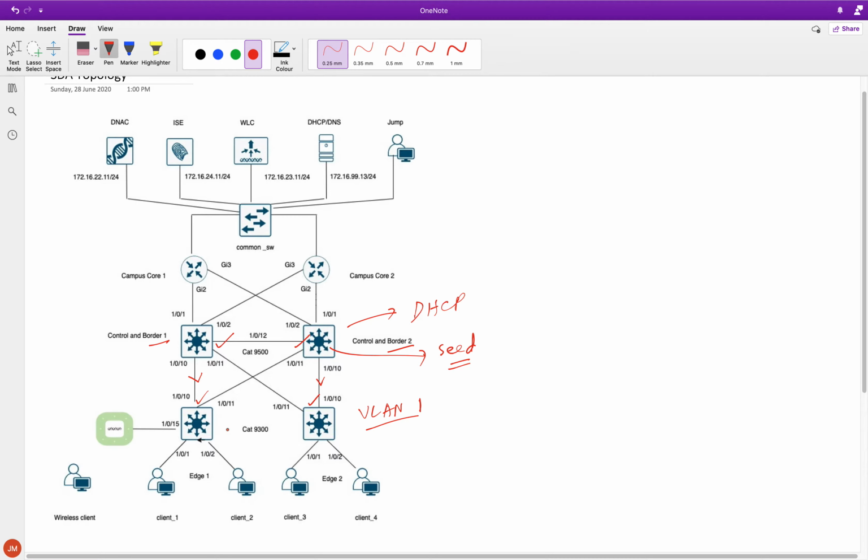So it's going to push the configurations, it's going to configure these two guys, and after the configuration, it's going to change these links to what? It's going to change them to layer 3 links. So that's all part of the LAN automation. If I had to sit and do this manually, it would have taken me a lot of time. But now, for the seed device, I just need connectivity.